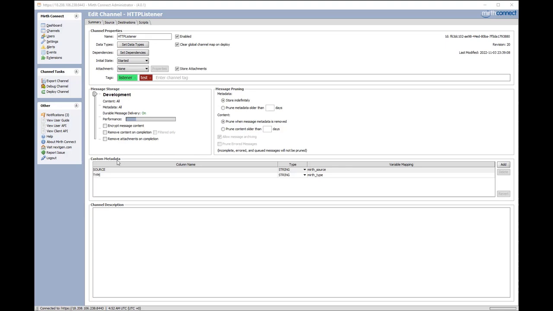This table shows us metadata that's also searchable in the message browser. As messages are processed through the channel, these columns are populated from the variable maps using a configurable map key. So for example, let's say we wanted to have the ability to search for a message depending on a patient's ID.